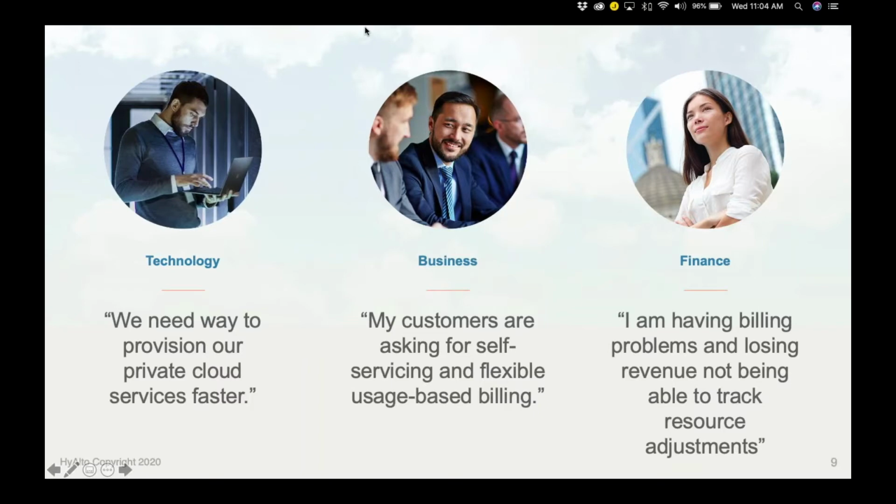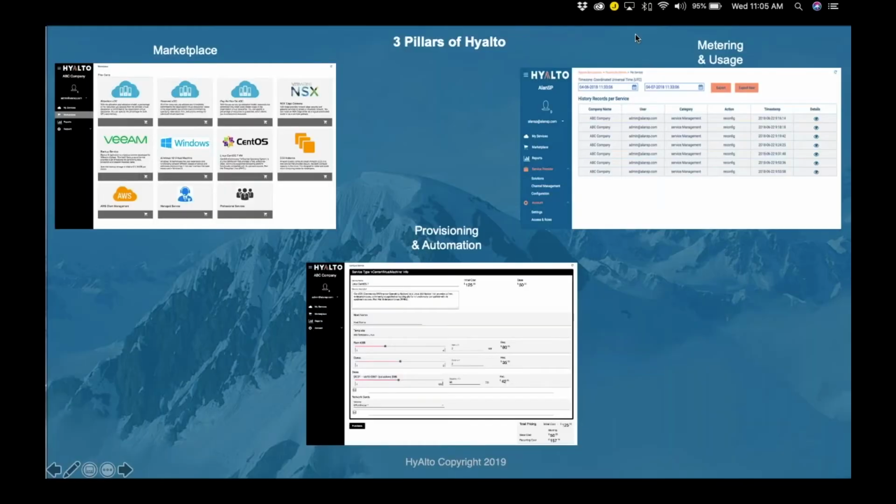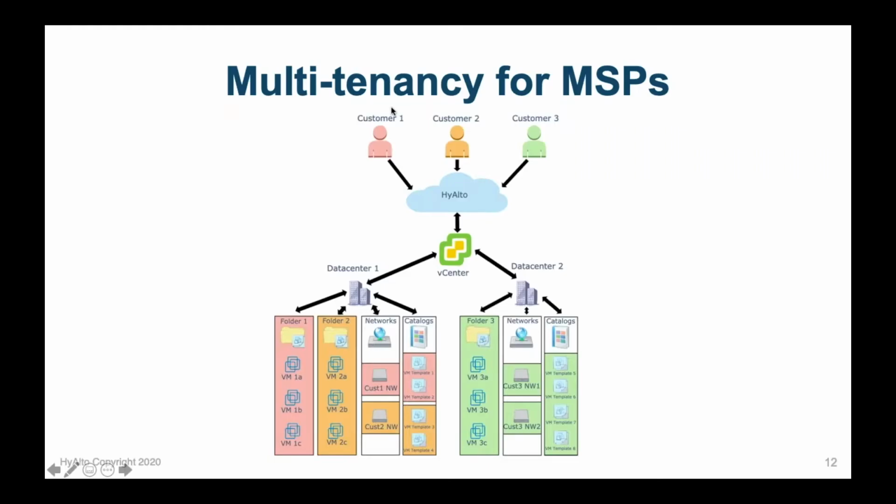A lot of times what we hear, and why we developed the solution, is our customers are having billing problems and losing revenue, not being able to track those resources. So when they make their purchases in Alto, the services are immediately tracked, reported, and fed to your billing system. Our three pillars of Alto, which Phil again will take you through, are our marketplace, where you can display all your services; once the services are purchased, the automated provisioning; and the metering and usage portion of these services. Phil's going to now explain the multi-tenancy for your MSPs and how it works.